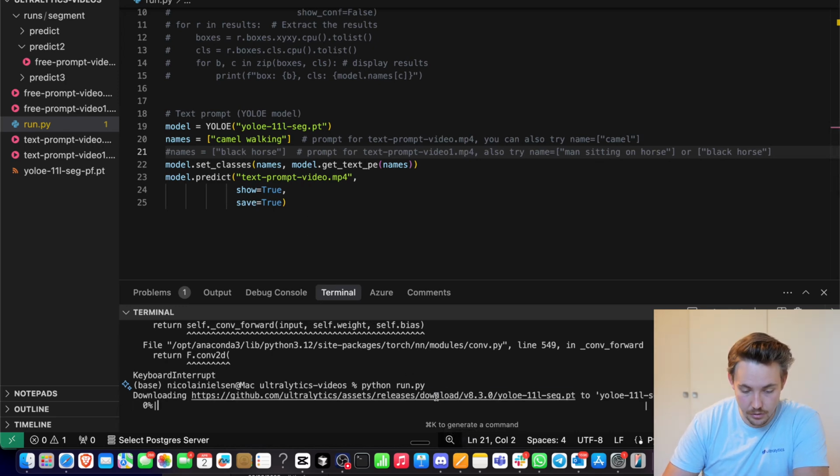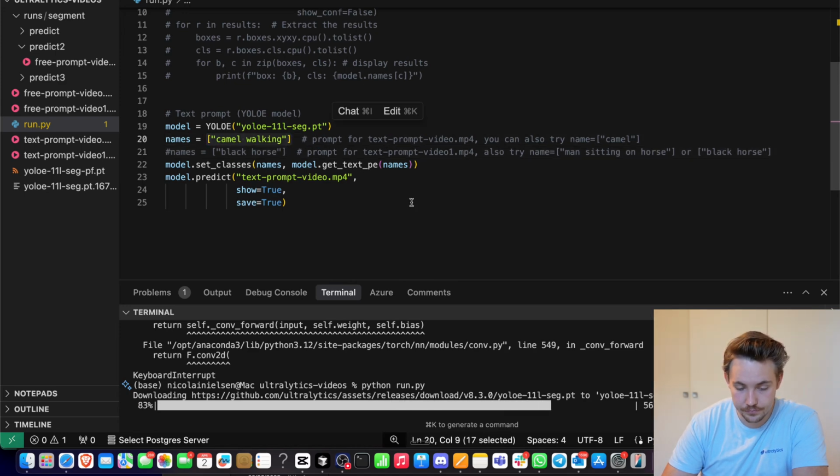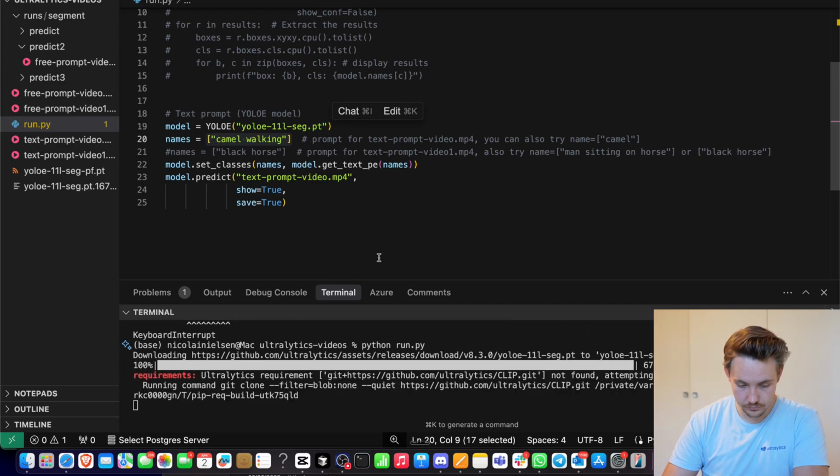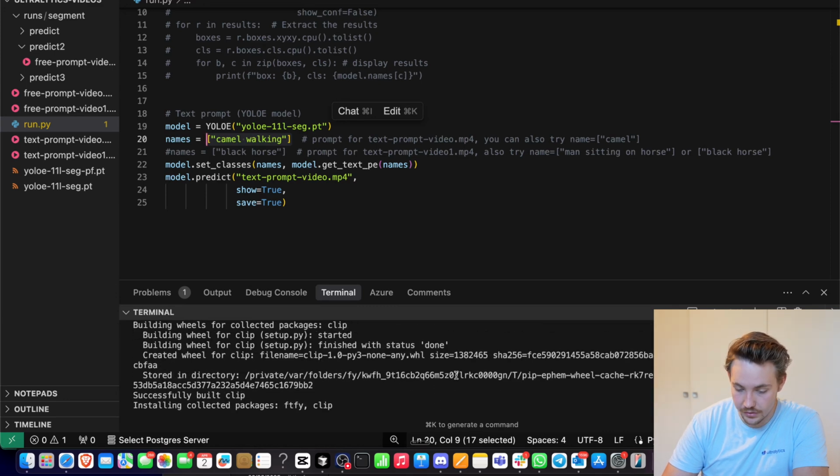It's going to download this model as well. This is only 67 megabytes. Remember to set the classes here. It's basically just going to be the prompt that you want to throw into it. And we can see here, it even does some auto checks of different stuff that I need.